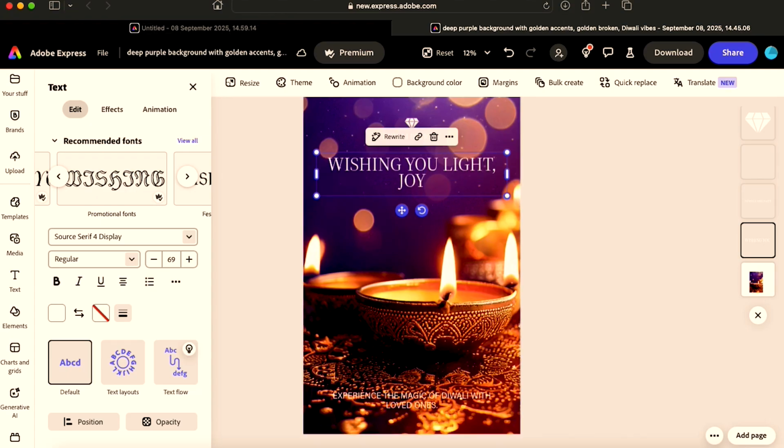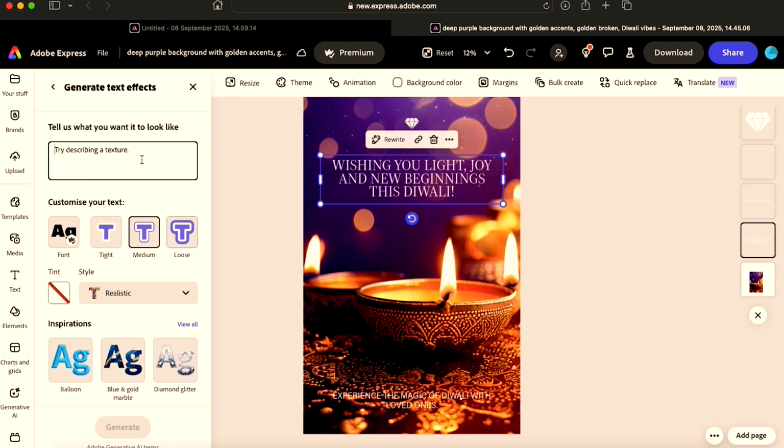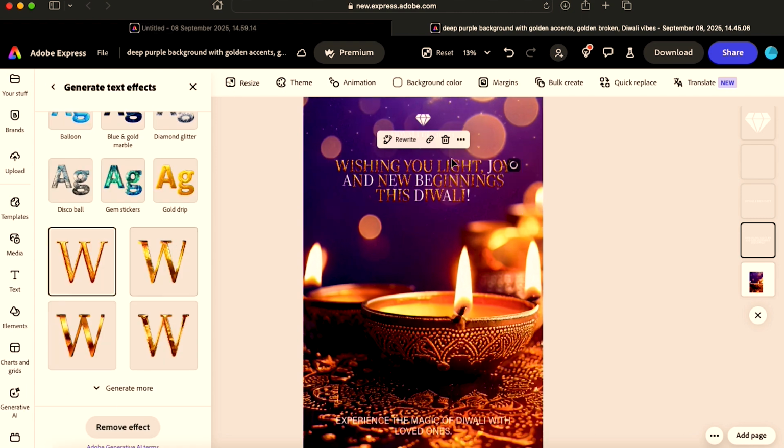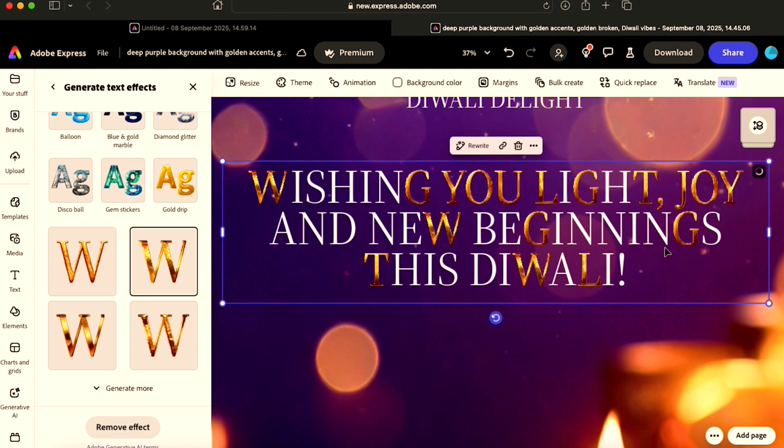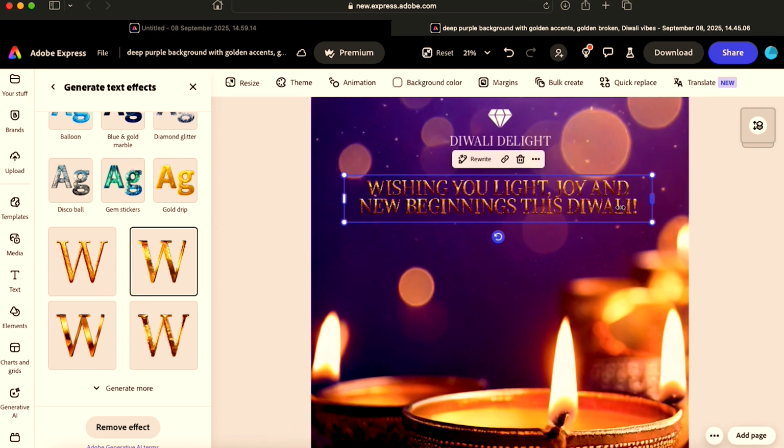Now for the fun part, the Diwali greeting card message. Let's type: wishing you light, joy and new beginnings this Diwali. Use a bold festive font, add a golden outline and maybe a shadow for depth. Keep it simple but warm. That's what makes people smile.